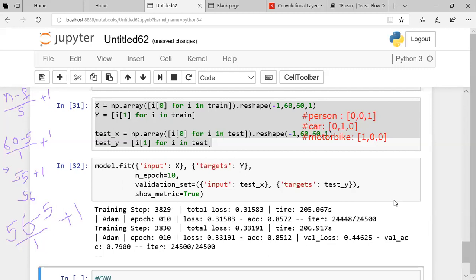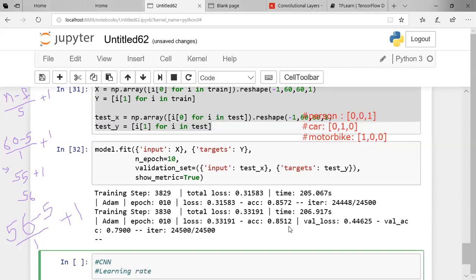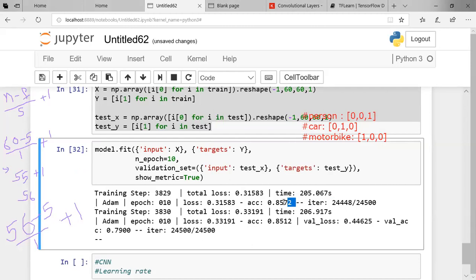Okay, so it is done now. You can see the things. Training has been done over 24,500 data, right? And final accuracy is 85%. And validation accuracy is what? It is based on the rest 500 data, making a total of 25,000 data. Based upon the rest 500 data, the validation accuracy is showing 79%. So it is almost close enough. 85 and 79, it is not too far, so it can be acceptable.